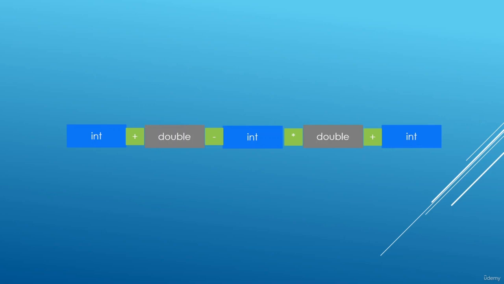The reason it's going to do that is because the conversions are always going to go from the smaller types to the bigger type in memory size. An int occupies 4 bytes in memory and the double occupies 8 bytes in memory. So the conversion is going to be going from int to double, and only when all the variables are of the same type will the expression here be evaluated.